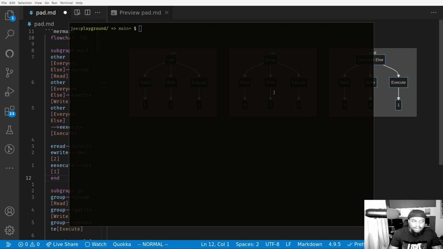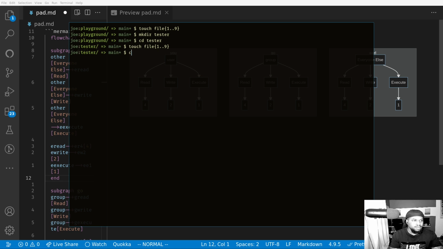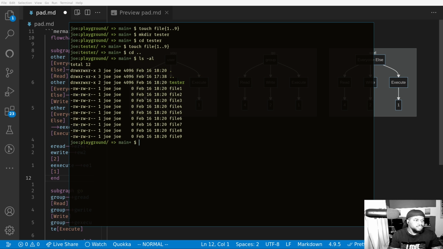Now let's test this out. Let's go ahead and create some files here for testing. Let's also make a directory called tester inside of this playground, and make the same files in there. Let's go back out. Now, these are the files that I have.